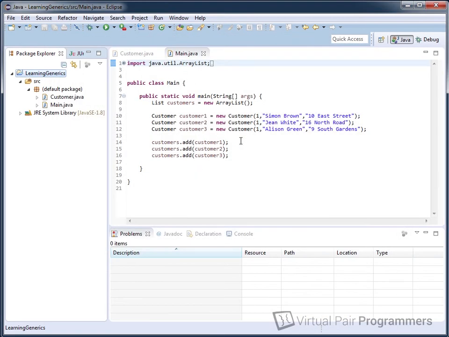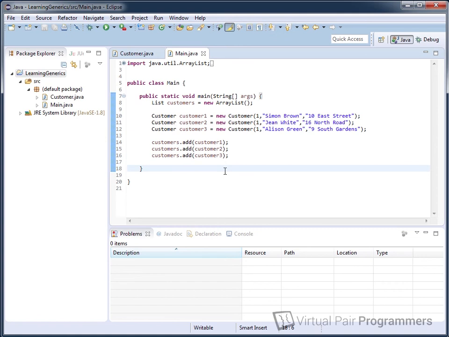Okay, if you're following along with me and you've done that, when you go to the Problems tab, you'll see nothing in there at all. So this is valid Java 1.4 code, and we're using the ArrayList object and the list object.